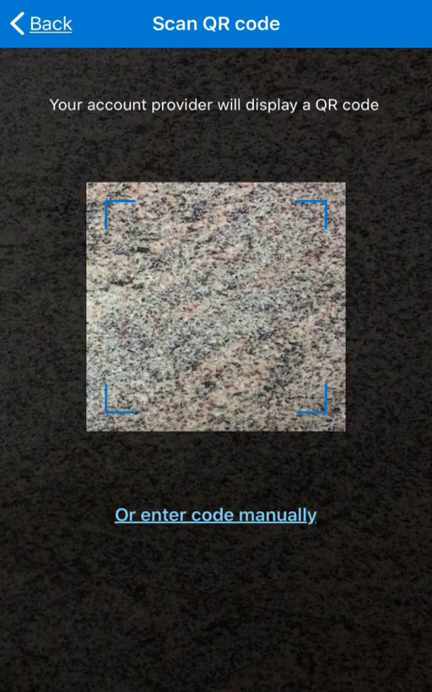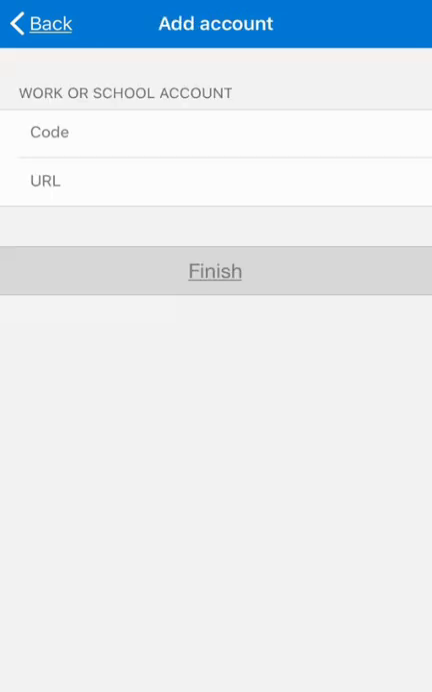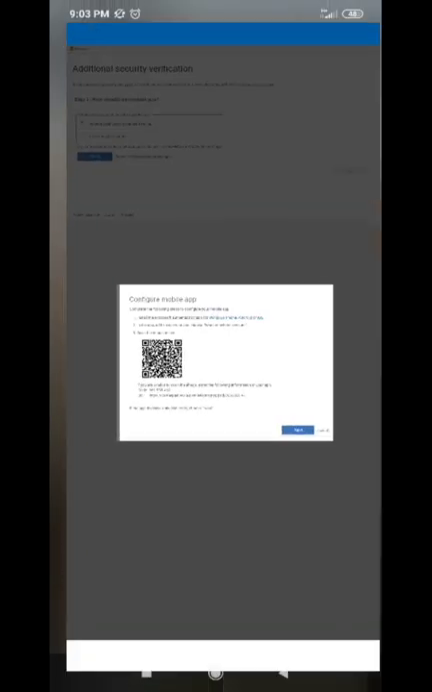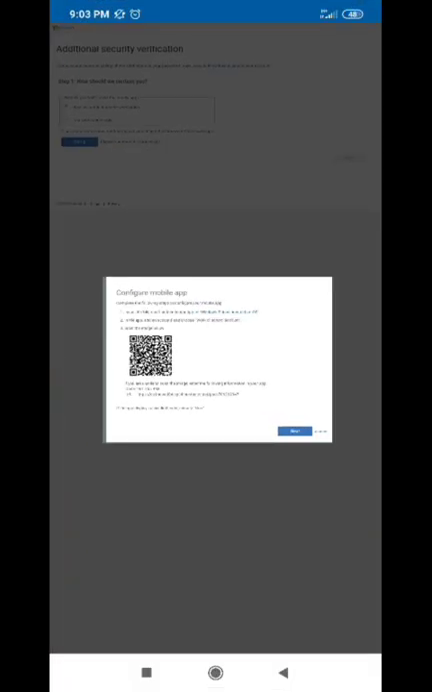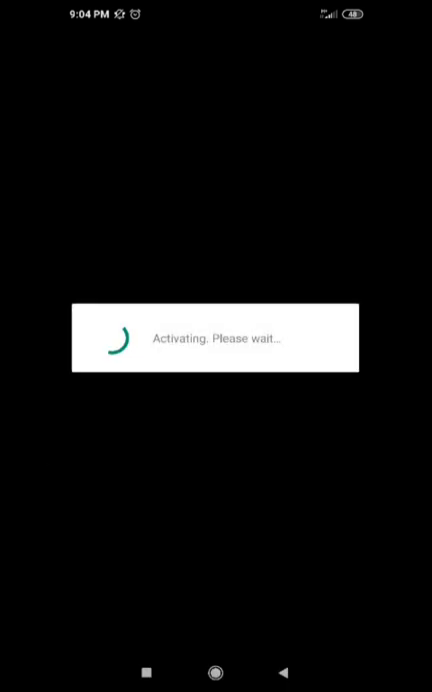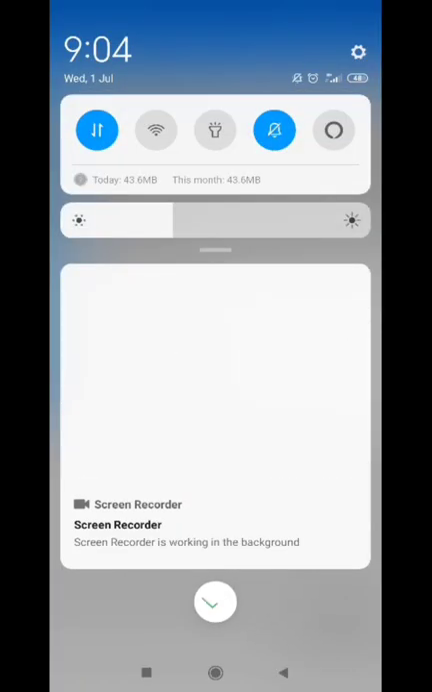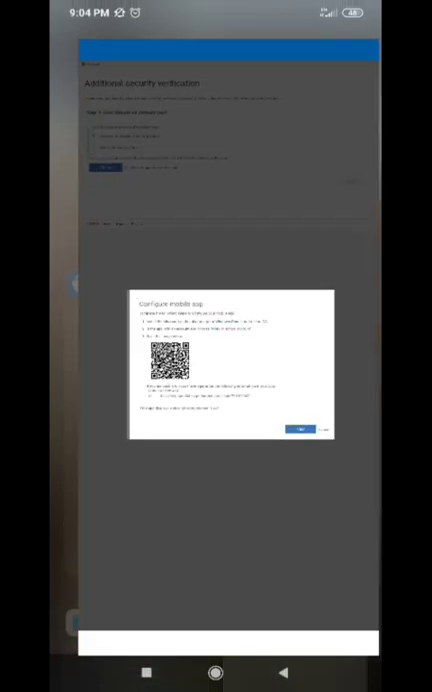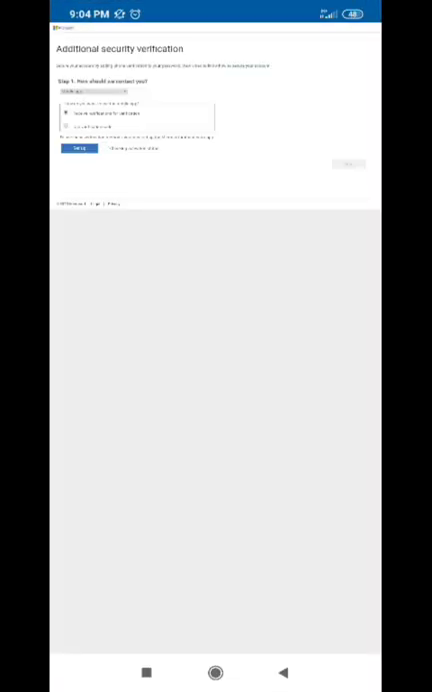Once you choose work or school account, it asks for scanning the QR code or entering the code manually. Click on enter code manually and just paste that URL code. Once you paste that URL code, you also have to paste the code which is there in Teams. You type the code and then click on next in the Authenticator app. It is blank because my screen recorder is not capturing the Authenticator due to some security issues. Once all this is done, it automatically loads here in the Teams app.